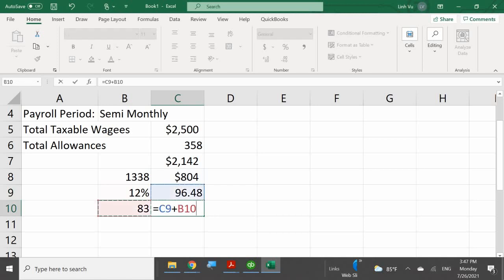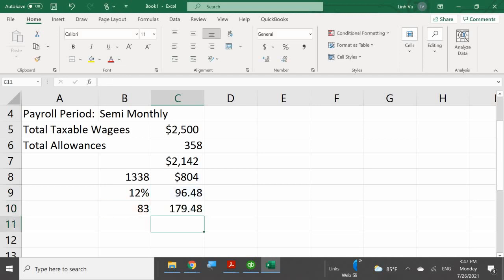And I'm going to add on the $83 that the government's going to take from my paycheck regardless of the amount that I made. So therefore, my total withholdings is going to be $179.48. Okay? And that's how you figure out the total federal income tax withholdings, right? For 2019 and earlier. Okay? I'm showing you this because that's what she's being paid for, right?